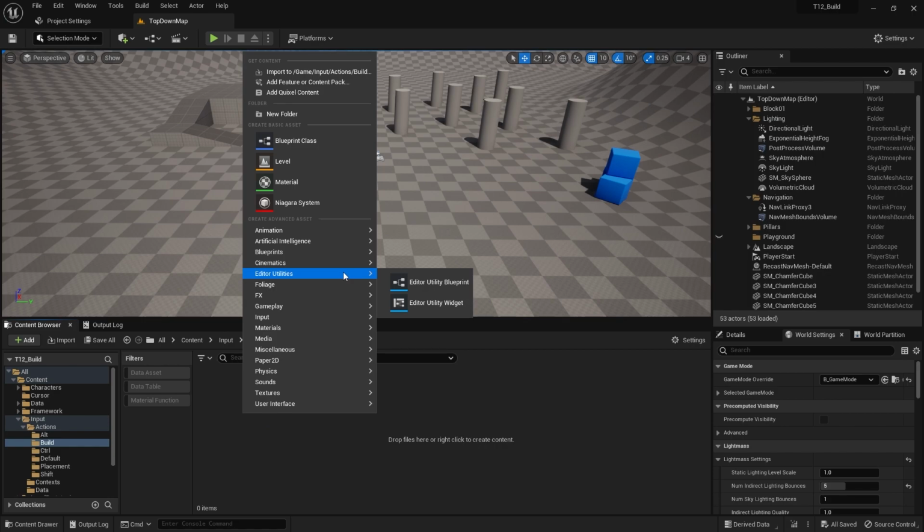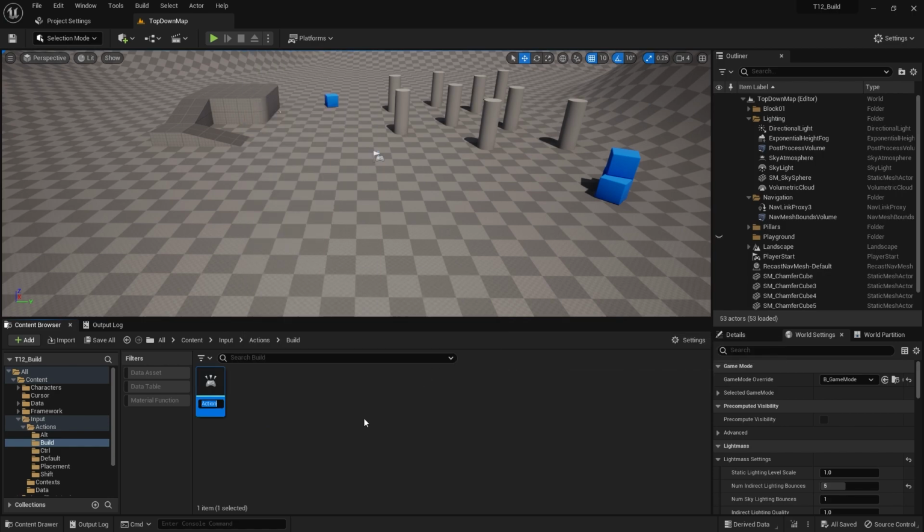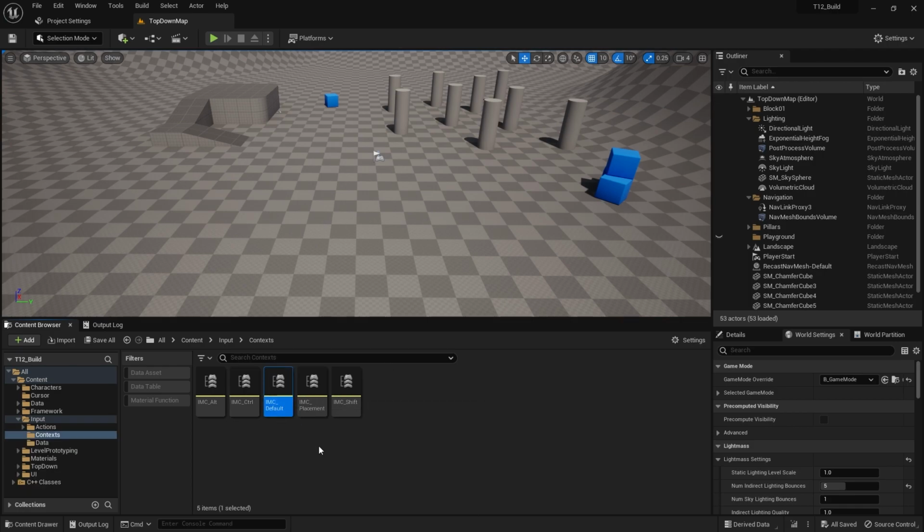So we just need to deploy and cancel. So the input action, IA build deploy, and duplicate that and make it IA build cancel. Save those, go back. We need new context. So we're going to duplicate the default build because it has all the other keys that we want. Build our context to make context build.